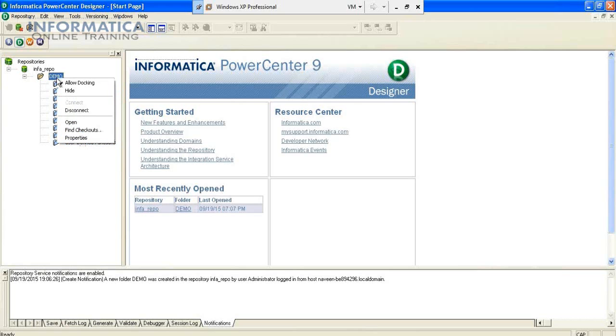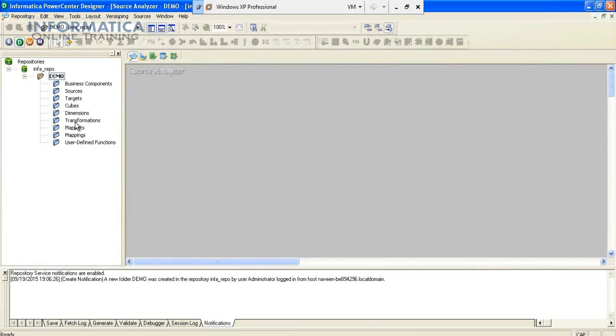So let me connect here. On the right-hand side, you can see the Source Analyzer. Source Analyzer is a pane where you can import the structure of the source tables only. Right next to that there is one more icon called Target Designer. This is a pane where you can import the structure of the target tables only. And the last icon shows you the Mapping Designer, where you can create the mapping.